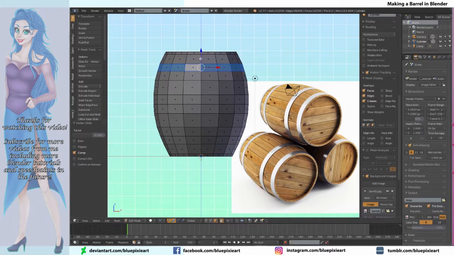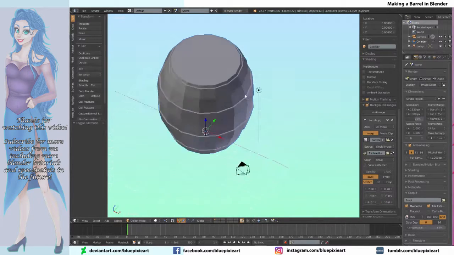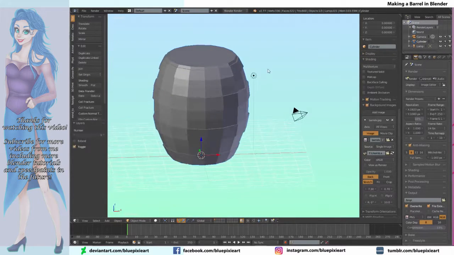There we go. So I'm going to Alt right click all of these spaces, and I'm going to press E to extrude, and now I'm going to press S to scale and Shift Z so that we can bring them out without affecting the Z axis. If we press that, tab out, we've got a little bit of a barrel shape.